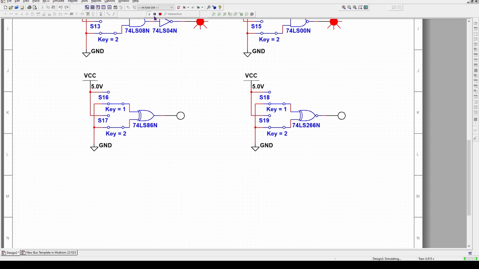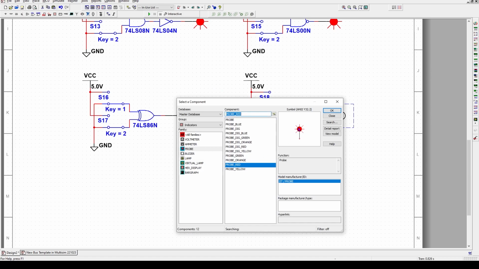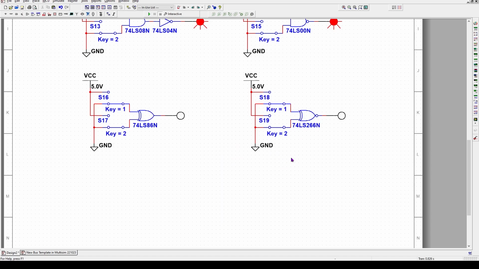So to fix that, I have to edit it. So I have to turn the circuit off, double click on that, and now I'm going to replace that probe with a digital version, and that seems to work.